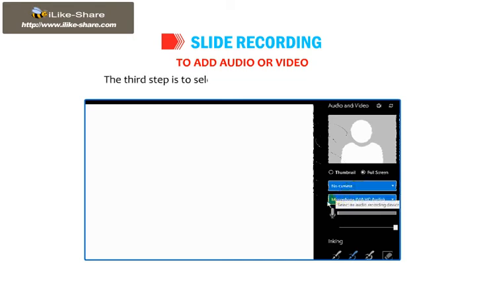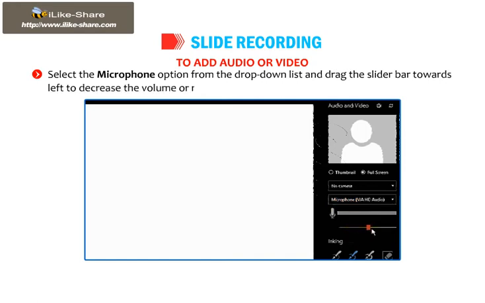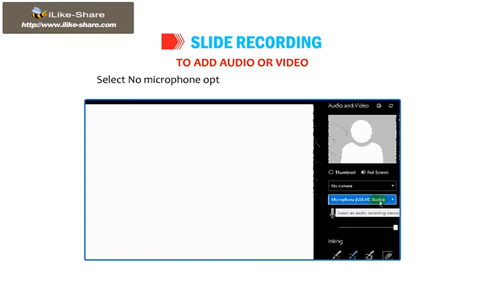The third step is to select the audio device you want to use. Select the microphone option from the drop-down list and drag the slider bar towards left to decrease the volume or right to increase the volume. Select No Microphone option if you do not require any sound.